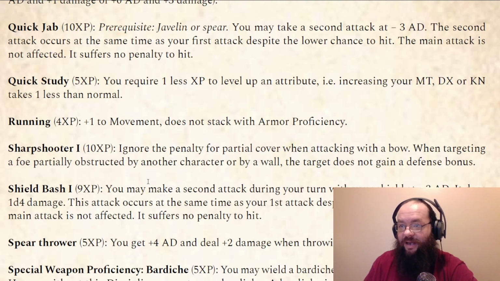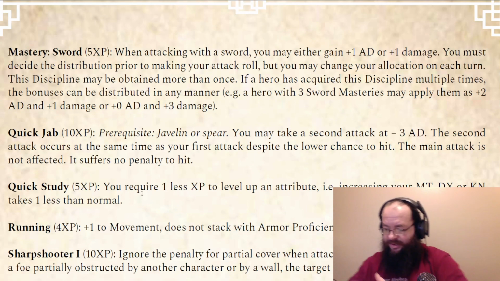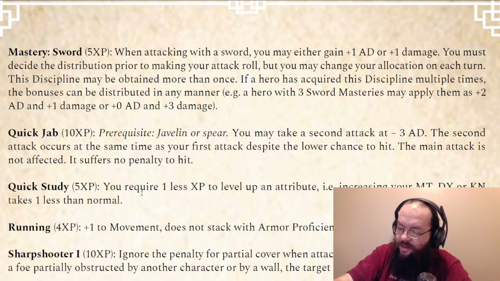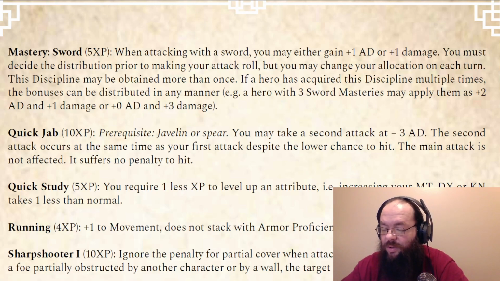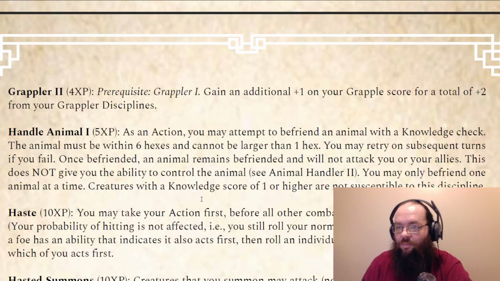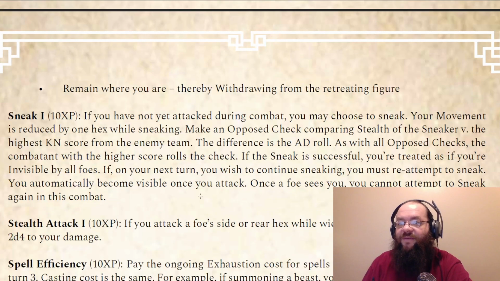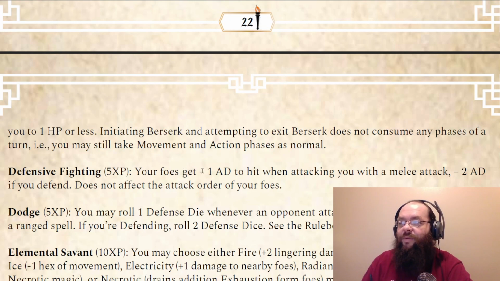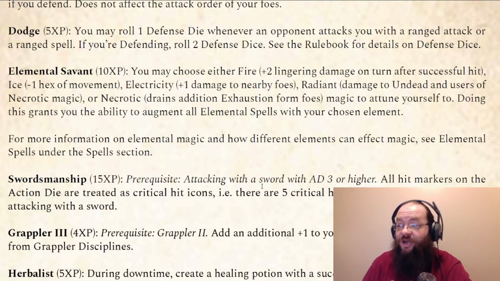And for this guy, in my opinion, I would suggest using the last 10 points to bump up your might and your knowledge. You bump up both of those for 9, leaving you with 1 XP left over. What this allows you to do is it will unlock the ability to do more. It'll unlock the KN2 rating of disciplines, which, it's good to unlock some of this stuff because when you get into KN2, you start dealing with stuff like Berserk. You start dealing with like defensive fighting, swordsmanship.